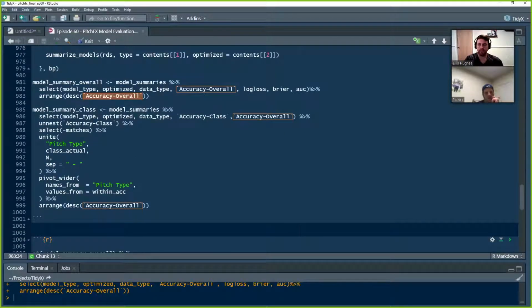Next, we're going to produce the model summary by class. So we're going to take model summaries. We're going to select the model type, optimized, so what type of model it was, the data type, accuracy class, and accuracy overall. And we're going to unnest accuracy class. So accuracy class is a list of tibbles. By unnesting it, it's going to basically repeat all the other values and glob it on.